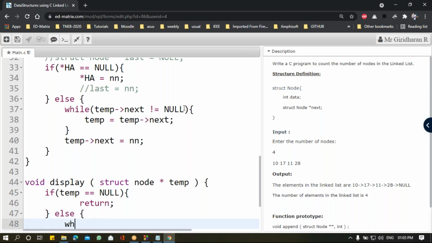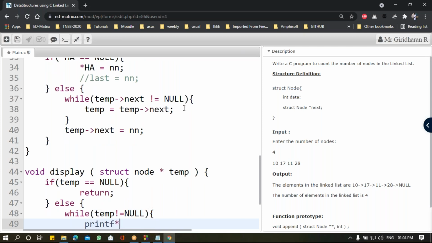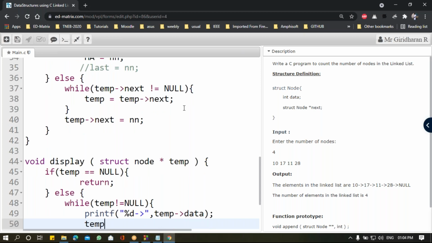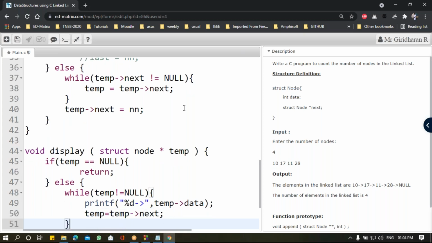Else I have to traverse all the nodes, while my temp is not equal to null. And then I have to print all the nodes. So printf %d, comma, temp of data to be printed. After that, I have to traverse to my next node. So temp equal to temp of next. So it's a normal while loop.